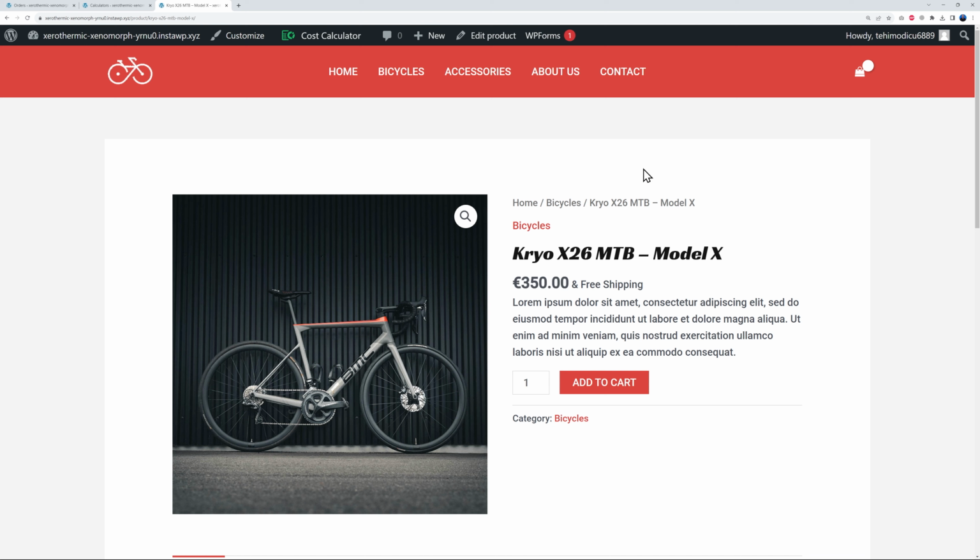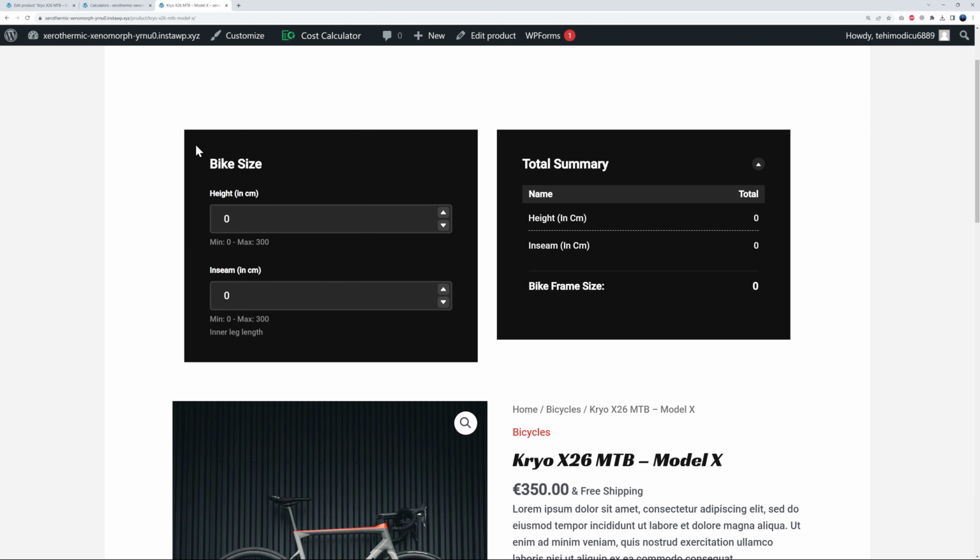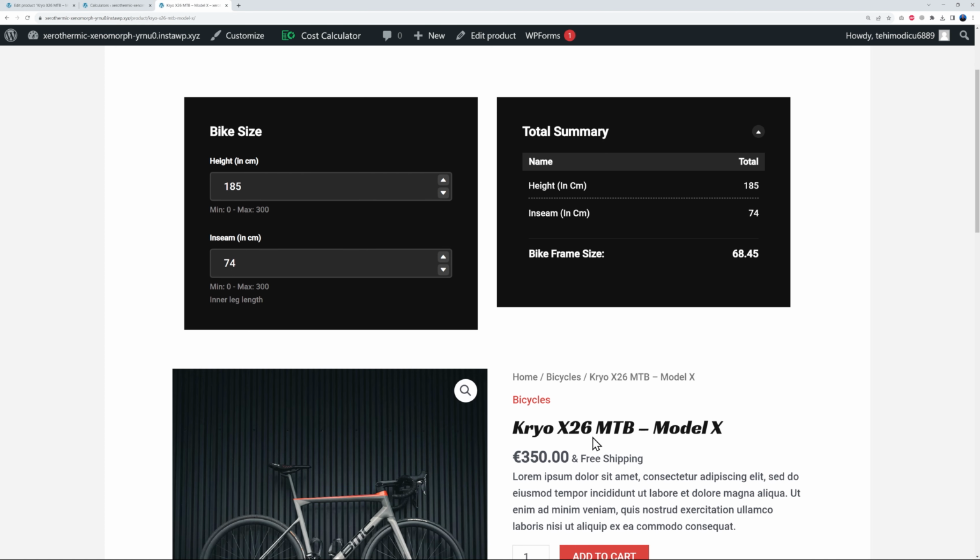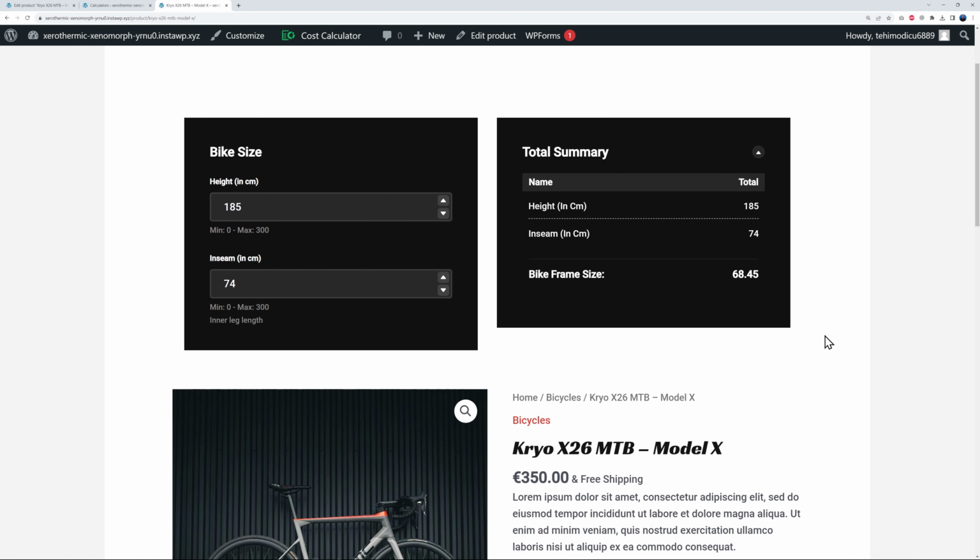Very good. Now we go back to our page here, and let's say I wanted to buy this bag. I'm not sure which size I should purchase, so let me show you now. If I refresh, and there you go. As you can see, now I have my cost calculator right here on top, so I could calculate the size. So let's say my height is 185, and my inseam is maybe 74, let's say. Okay, so the bike frame should be 68.45. This is the actual size. Okay, and this is a nice indication, helping hand for your visitors when they come on your website. Obviously, now they know exactly which bike to purchase.